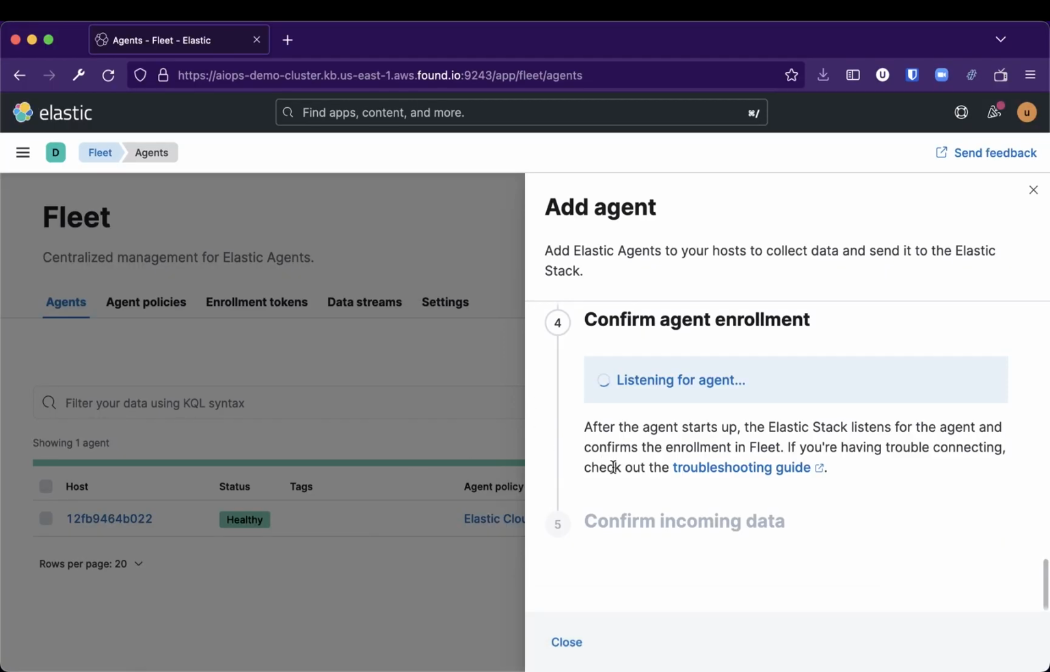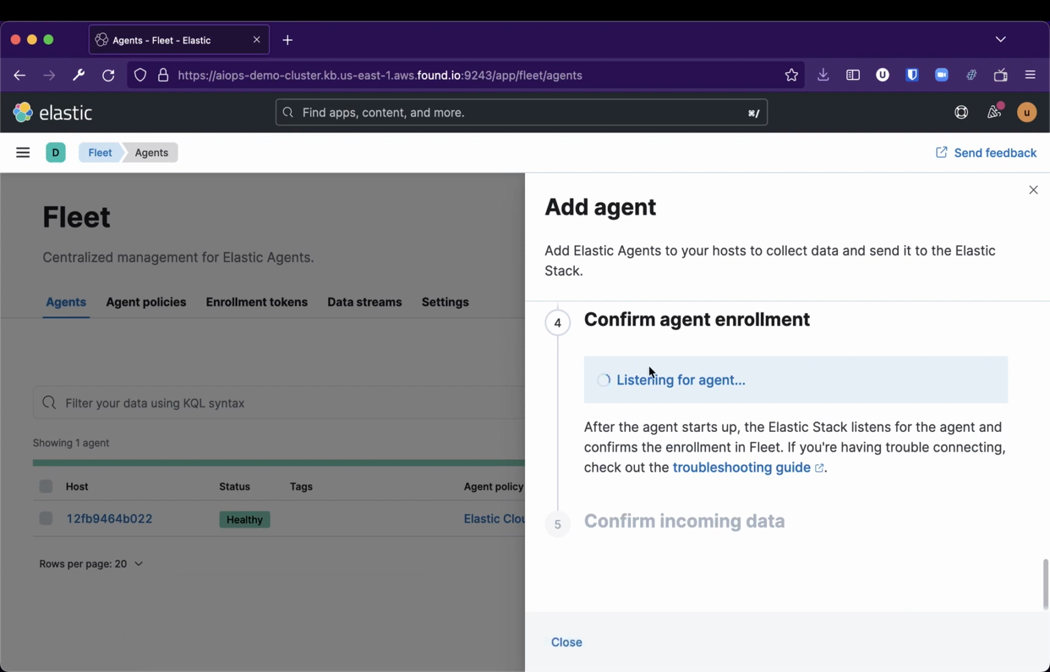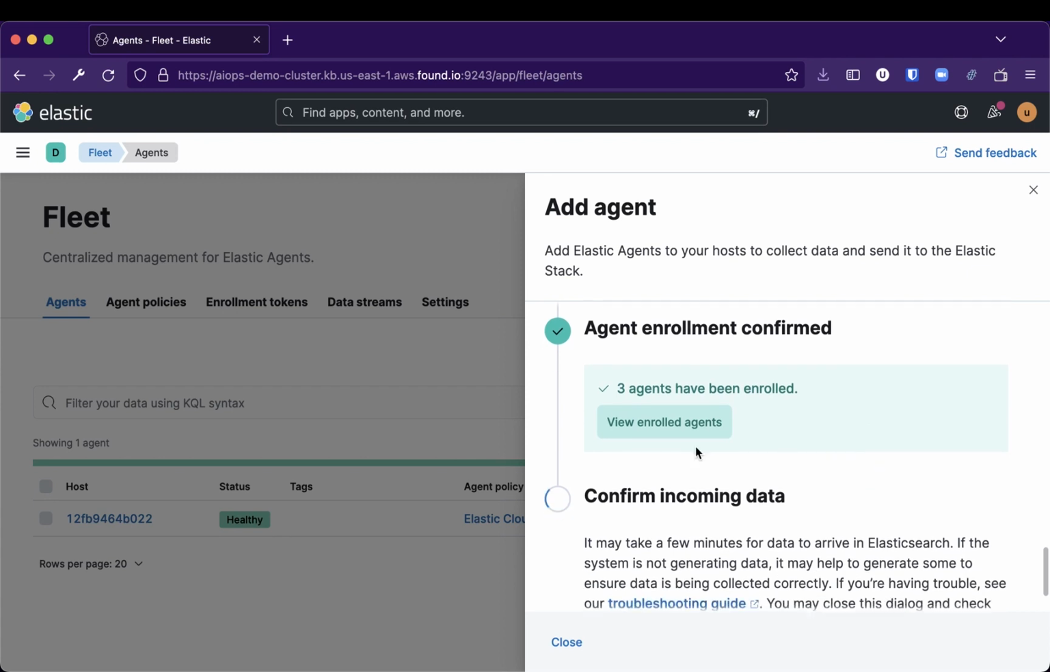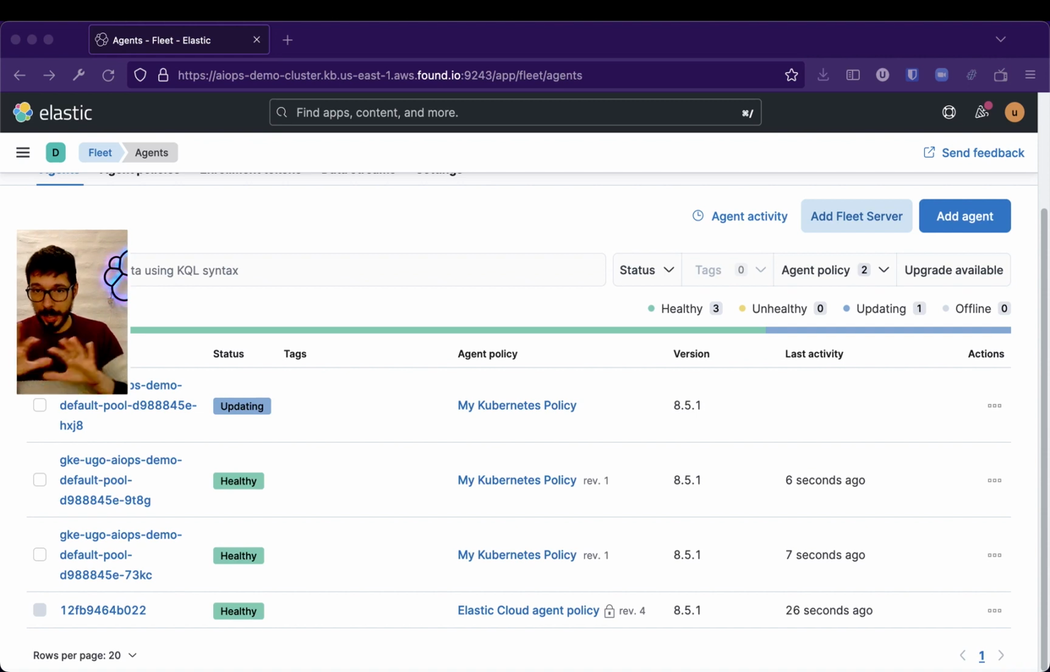So this will deploy one agent per node in your cluster. So we are going to see 3 agents down here when this starts to send data, obviously. Just wait for a couple seconds until this is refreshed. Yeah, 3 agents have been enrolled and they are sending data. So let's make sure now, this is just a plain agent in Kubernetes. We are going to edit that my Kubernetes policy to add the actual Kubernetes integration in there.